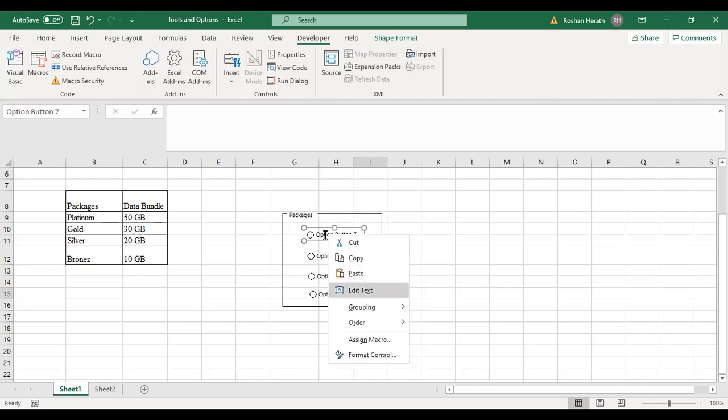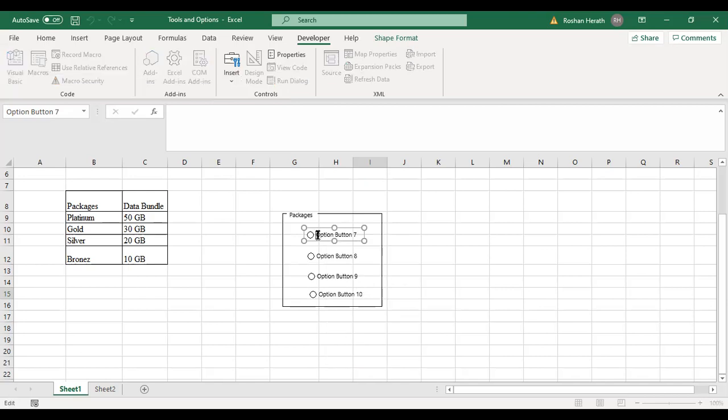You can edit text, right? First one is the platinum.